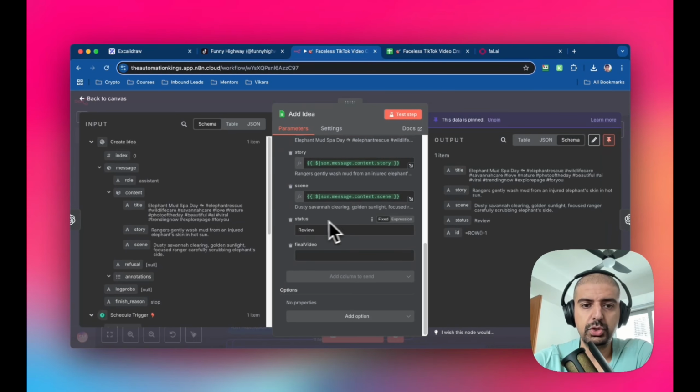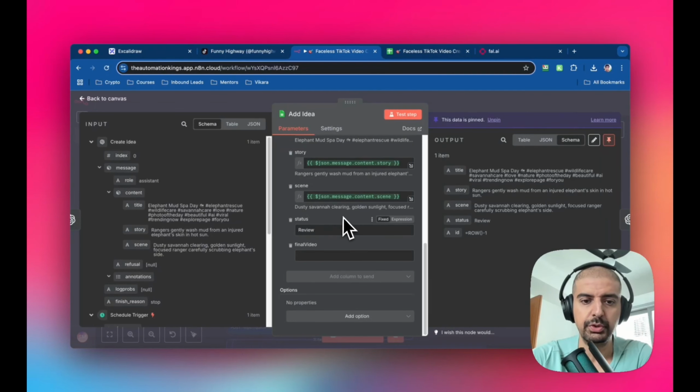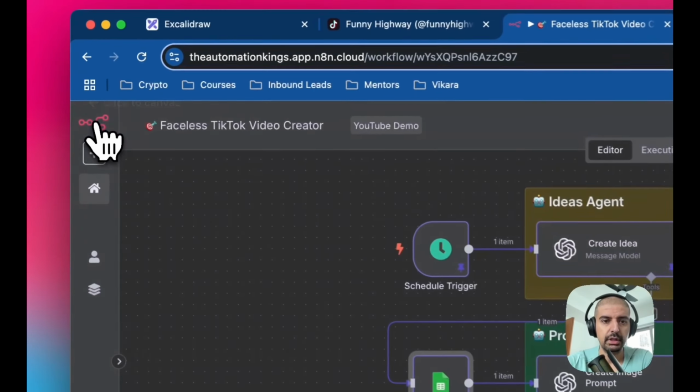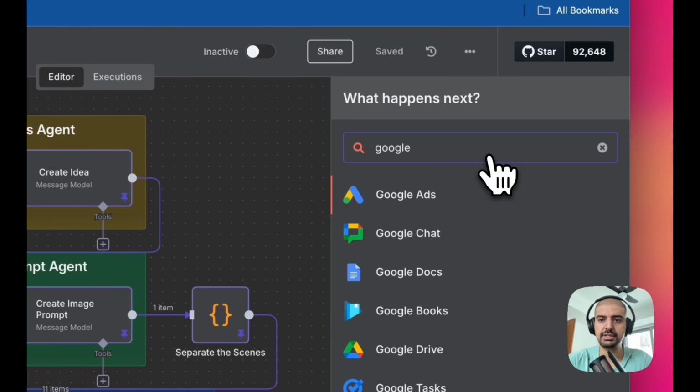And then the last thing you want to do is update the status as review, okay? Or in production, in progress, whatever. It doesn't really matter. It just needs something in there so that the automation knows that if you've got, let's say, 10 ideas, it will pick up the next available idea that's set to review, okay? And then test the step and you'll see this output here. So just to show you what that node looks like, it's Google Sheets.